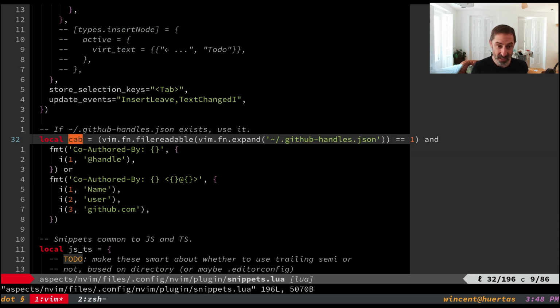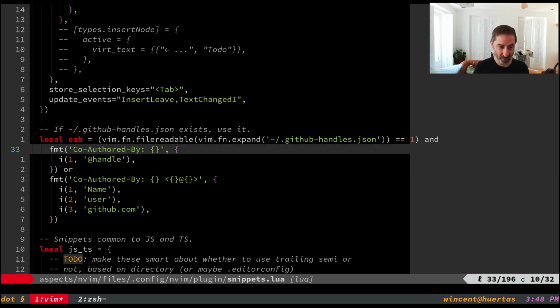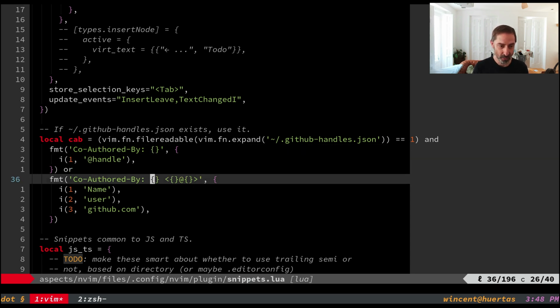So all this does is check to see whether the handles JSON is on the file system. If it is, it's going to use the autocomplete that I just showed. So basically, it'll expand to co-authored-by, and it has this one placeholder that we can use. In the absence of this file, it will use a version of the snippet with 3 placeholders.